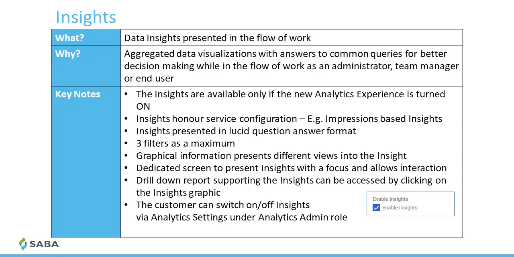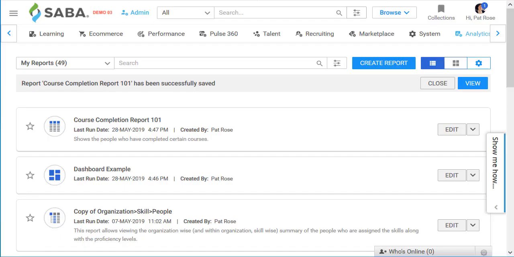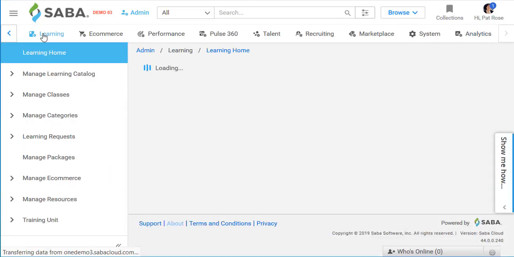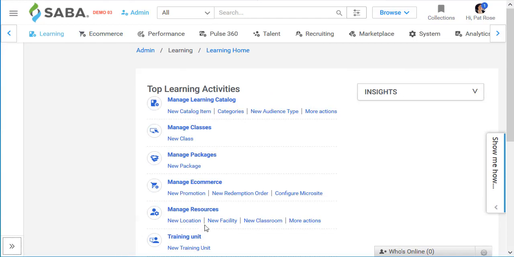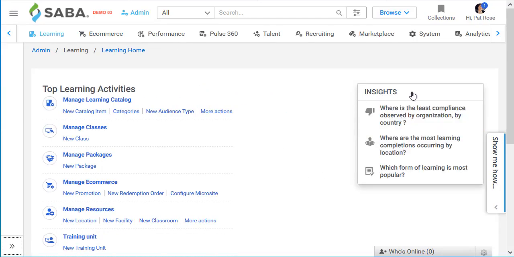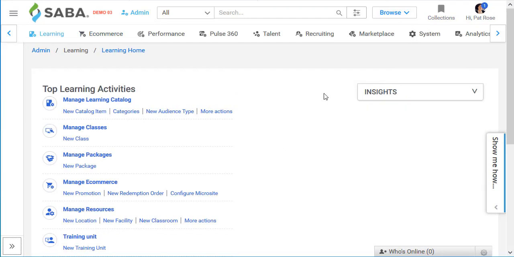Currently, there are going to be 3 different data insights available for an administrator and 1 for a manager. There'll likely be many more to come in the future. Let me go ahead and just do a quick demonstration to show you what that will look like. I'm going to go over to the Learning Administration area. And you'll notice that there is Insights right over here, right within the flow of work.